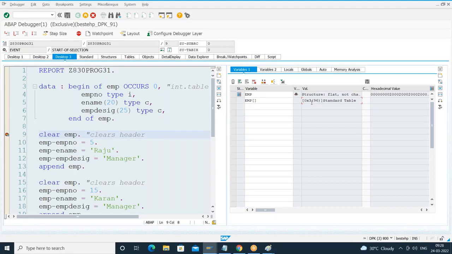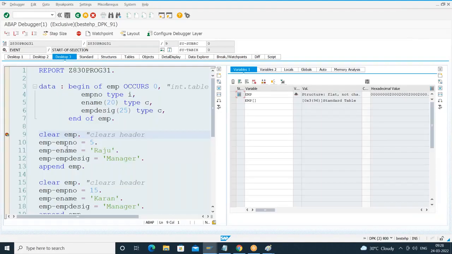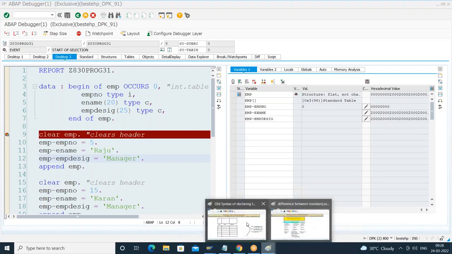How many fields are there? 3 fields. If you see the content, as of now, I don't have any data. It is blank. There is no content. I am having 0 records. So I am assigning the data. So if you see here, EMP for employee number equal to 0, EMP for employee name equal to space, EMP for designation equal to space. Understood? You will have the default values in the header.